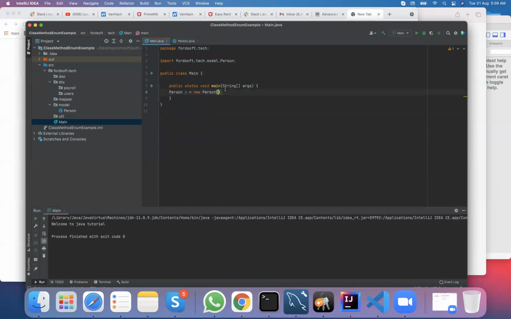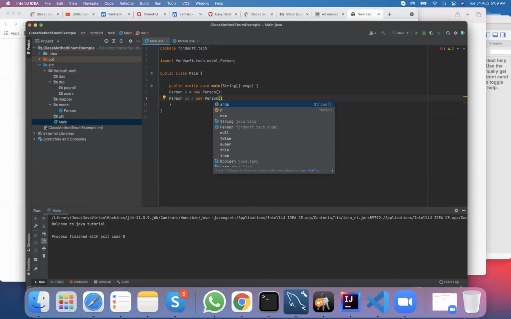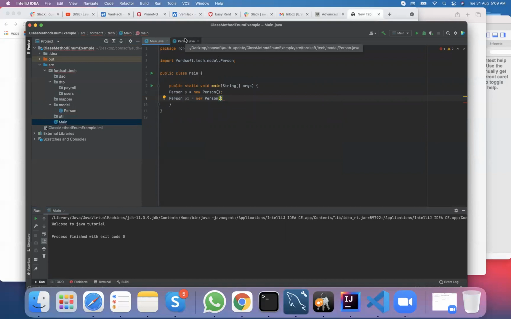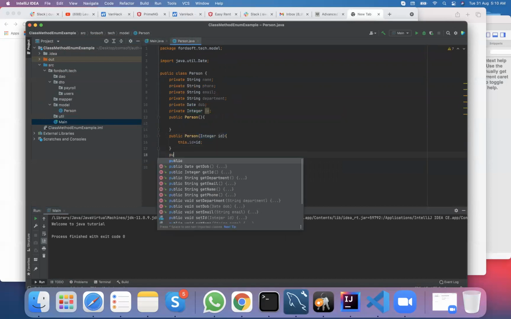So it means that I can still come here and create a person p2. Let me say p2, new Person. If you look at it, IntelliJ will tell you, oh, IntelliJ has powerful code completion features. So it means that I can create a person and pass an ID of one there. So that's another constructor.